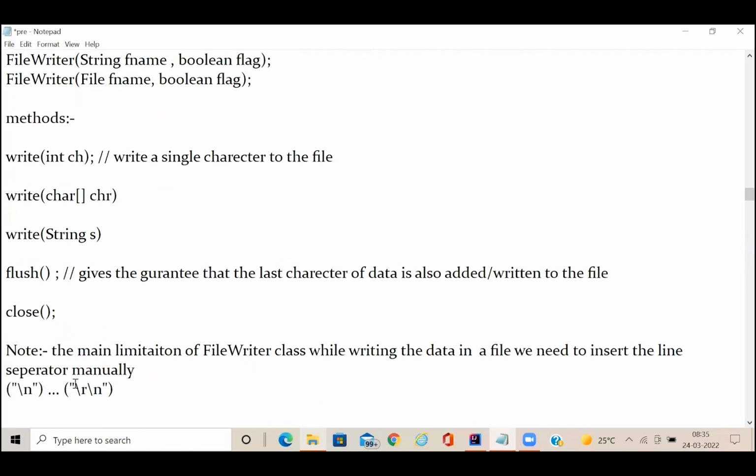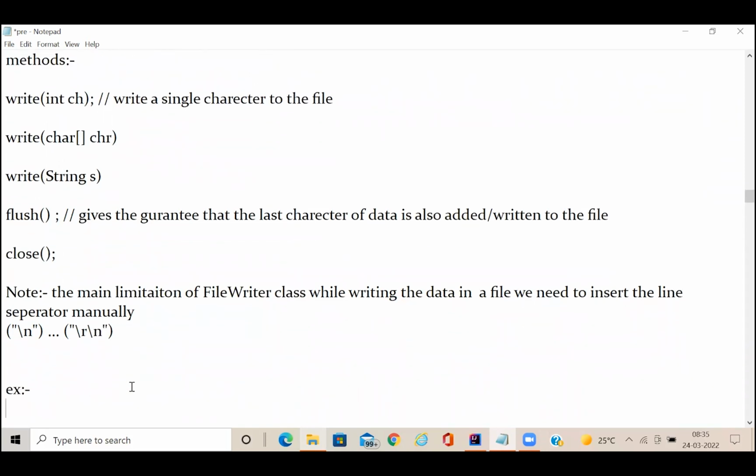Now, the main limitation of this FileWriter is that while writing data in a file, we need to insert a line separator manually. This line separator will be \n or \r\n. It totally depends upon the type of operating system. Some operating systems use \n, some use \r\n. So by using that, you can write the file.